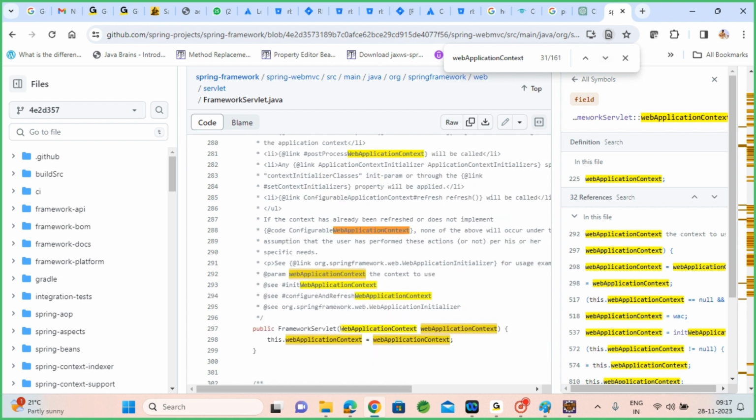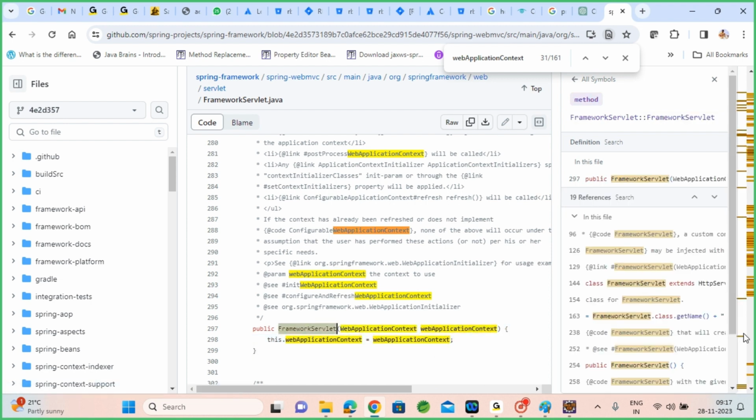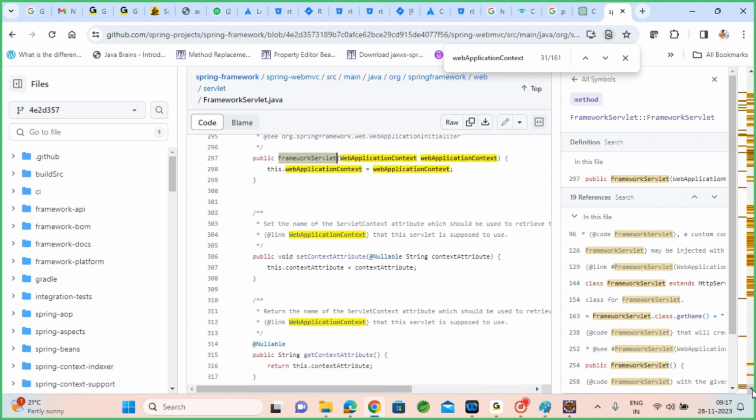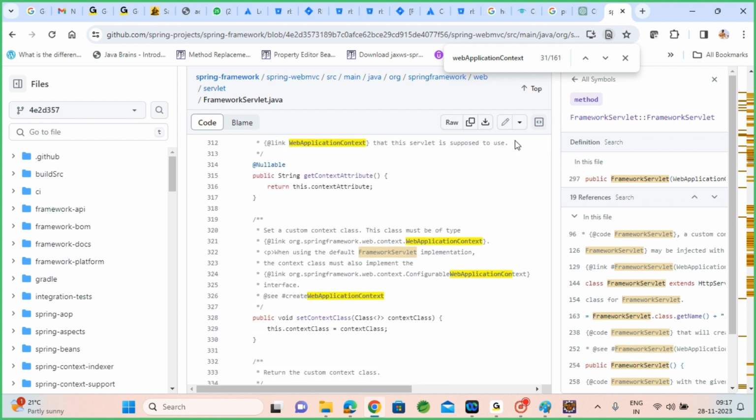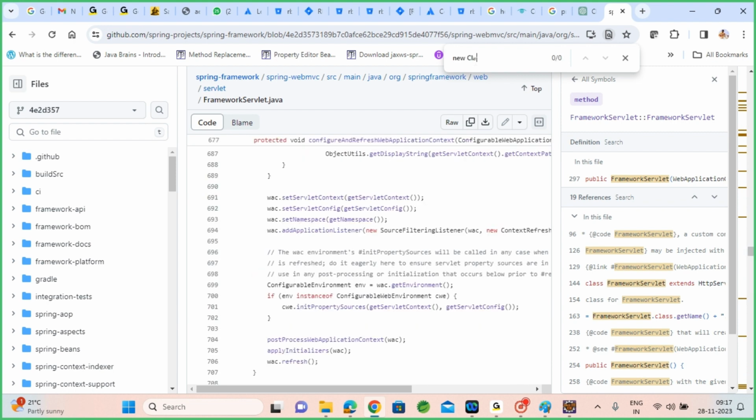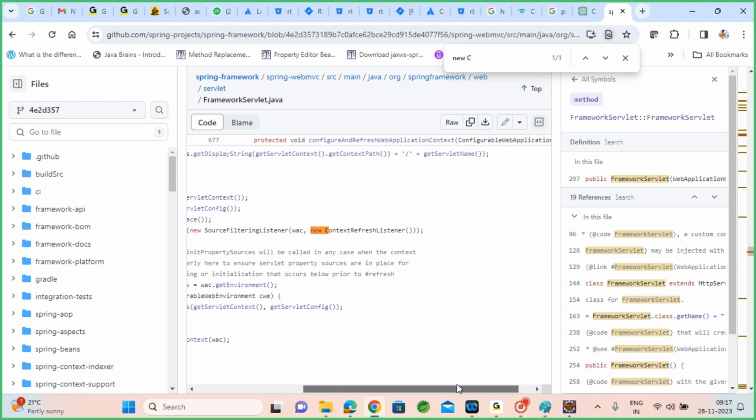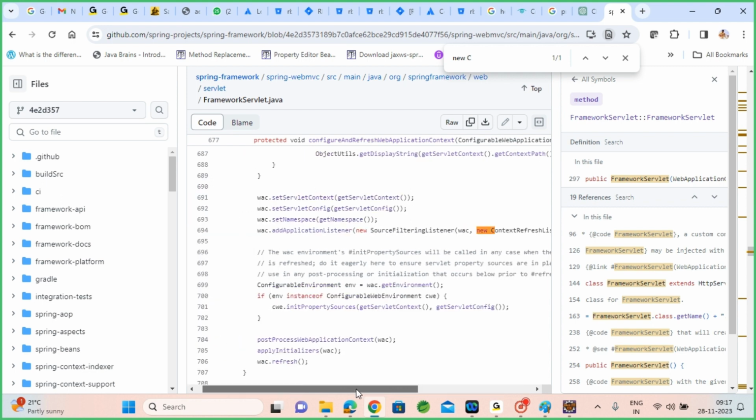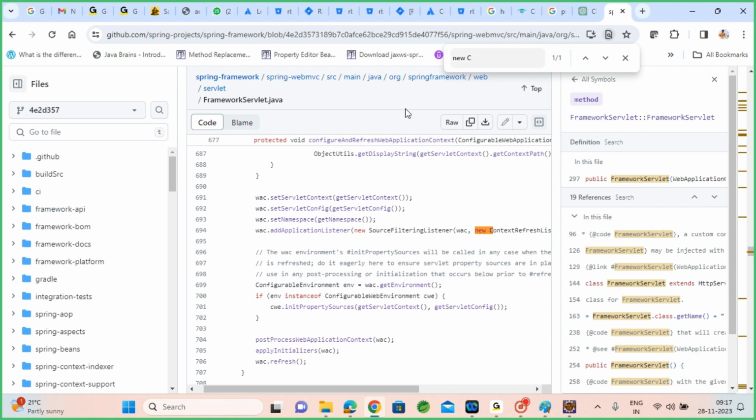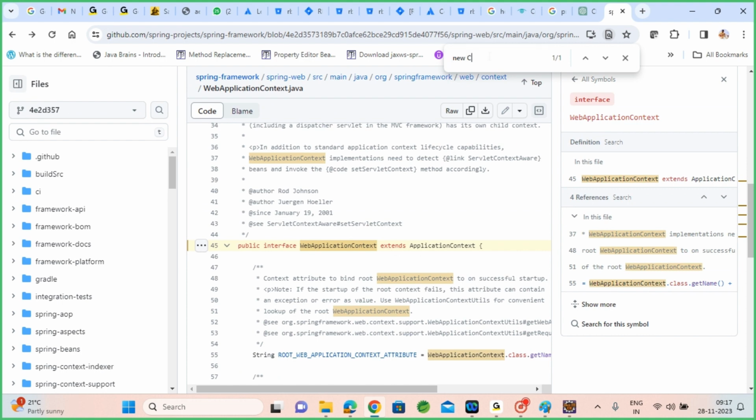Framework servlet constructor getting web application context object, which means somebody initializing it and passing this object. I can see new class, new servlet context, servlet context refresh listener, configure application context. So again, go back to your dispatcher servlet one. Somebody initializing, right? Initializing framework servlet and passing.